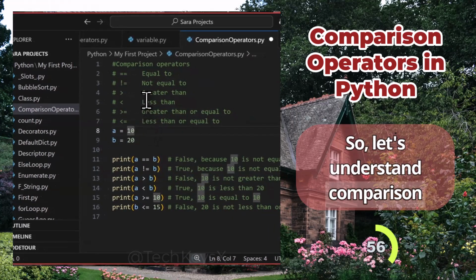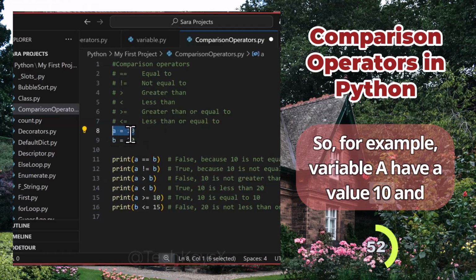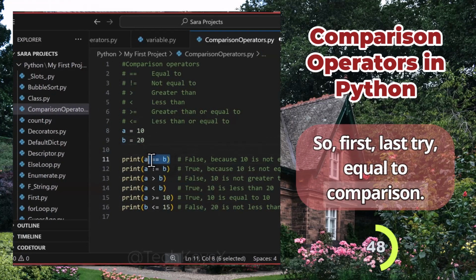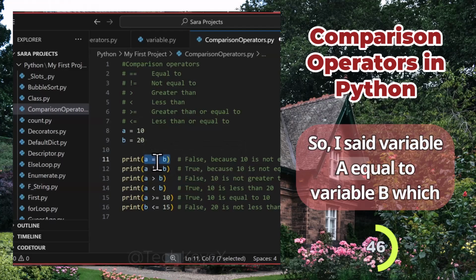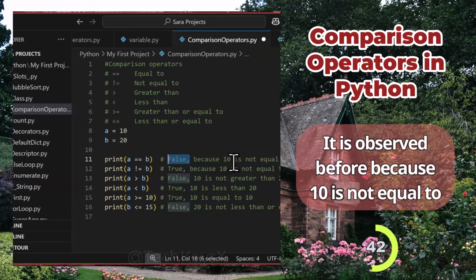So let's understand comparison operators with two variable values. For example, variable a has a value of 10 and variable b has a value of 20. First let's try the equal to comparison. I said variable a equal to variable b, which will be false, because 10 is not equal to 20.